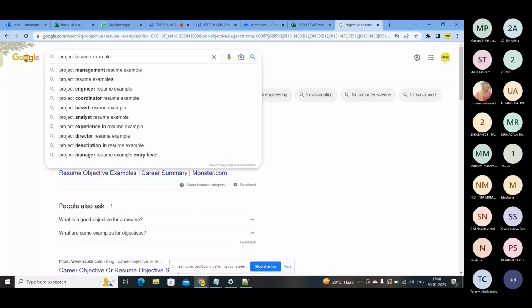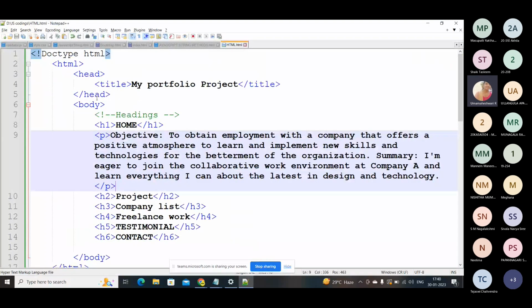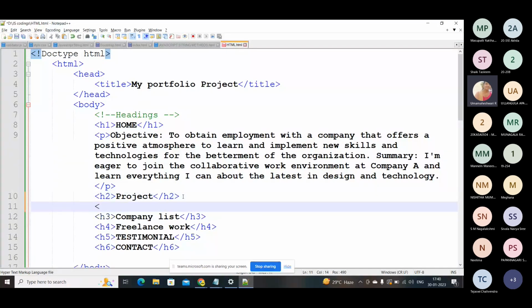Projects. For projects, what I will do is I am going to insert some images. What is my project? To import an image, you need to give it like this. So this is a paragraph.